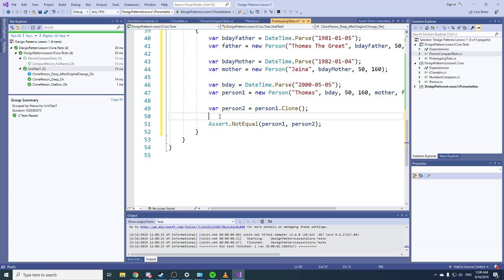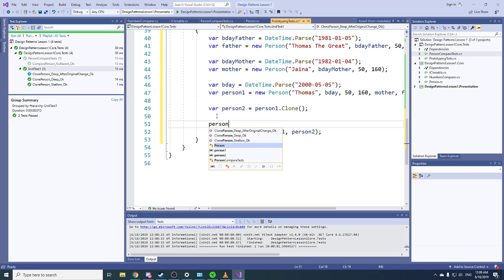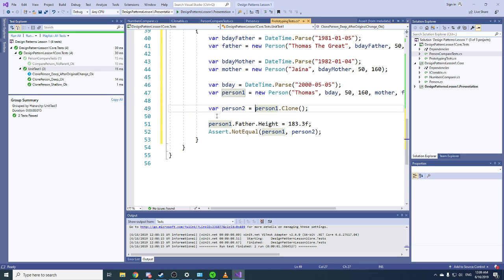So I will change person 1. Father, let's say height to be 183.3 f. And now I compare. And it shouldn't be equal. But it will be equal.